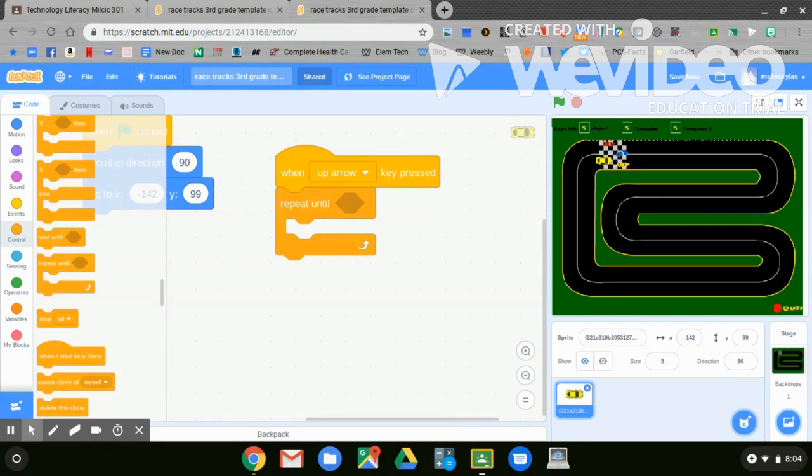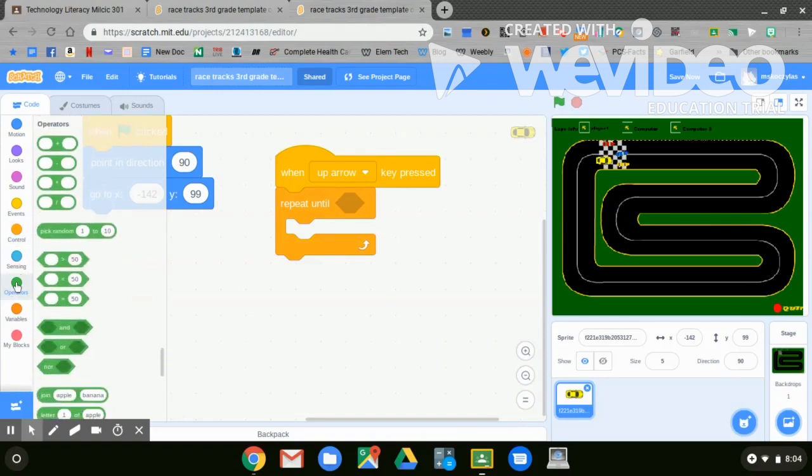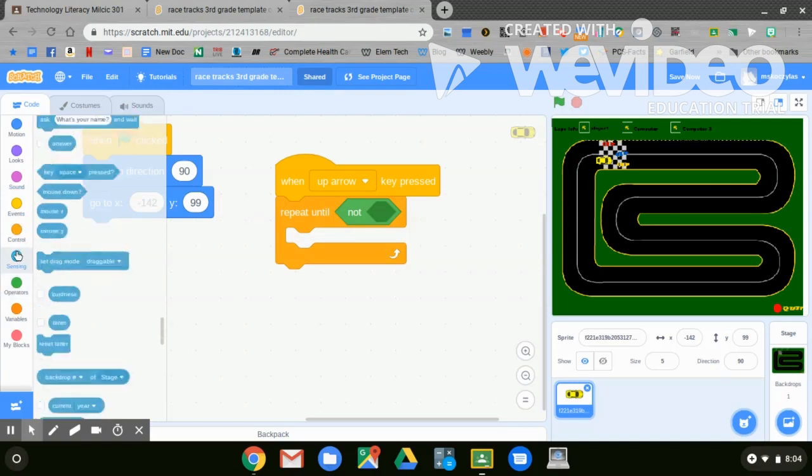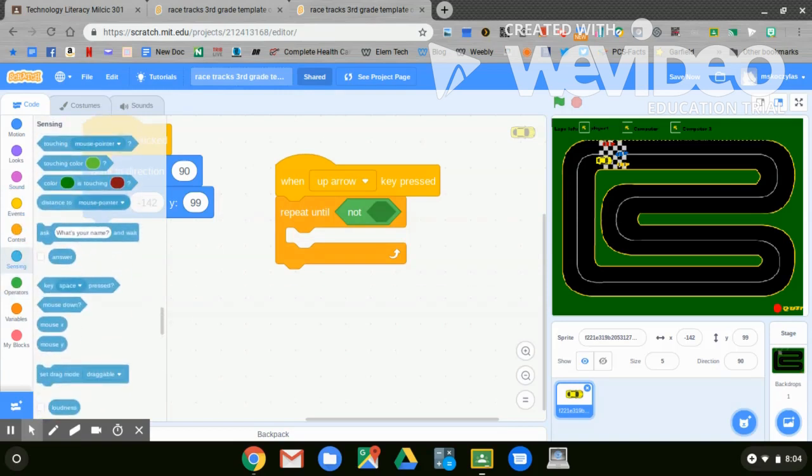First, let's go to the green operators. We want the word not. Click and hold not and drag it into the diamond. This says right now, when the up arrow key is pressed, repeat until not. Now we want to go to the blue sensing blocks. The block that we're looking for is key space pressed. It's right in the middle of the code. Click and hold key space pressed.